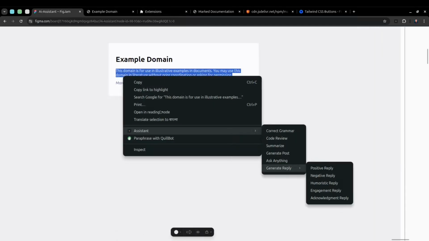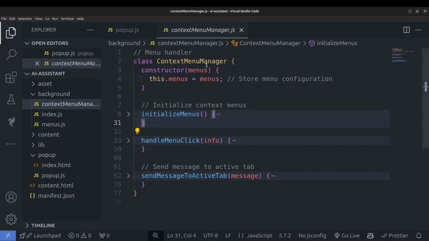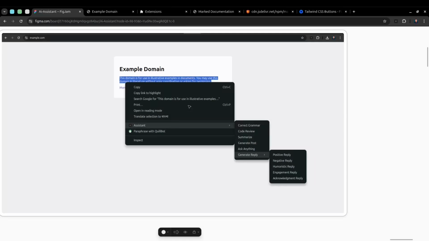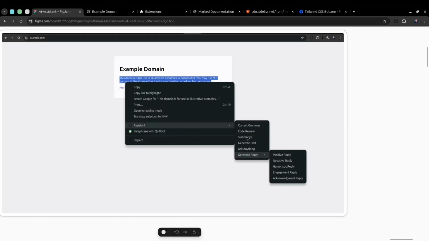That means, as you can see, when we right click, we should see the main context menu and all the submenus. In this particular class, the function initializeMenu helps to create all the menus so that we can display them. Then handleMenuClick helps to handle when we click any particular menu, including the submenu.